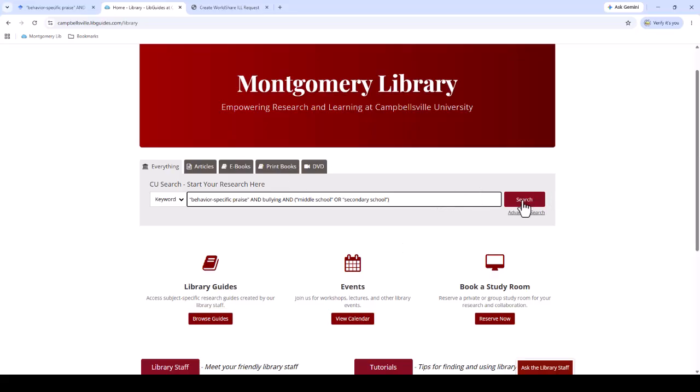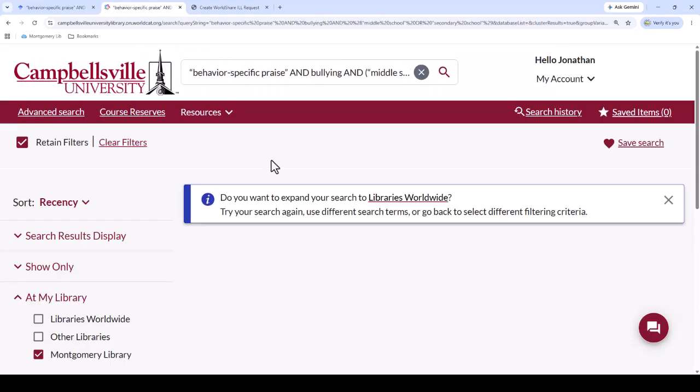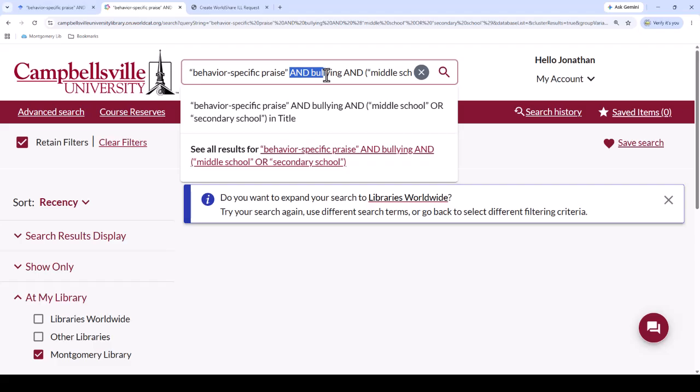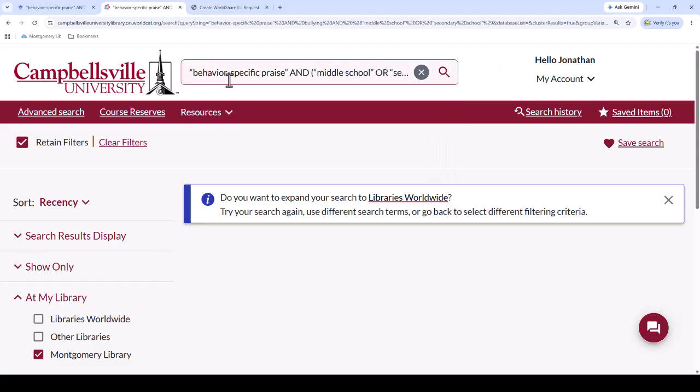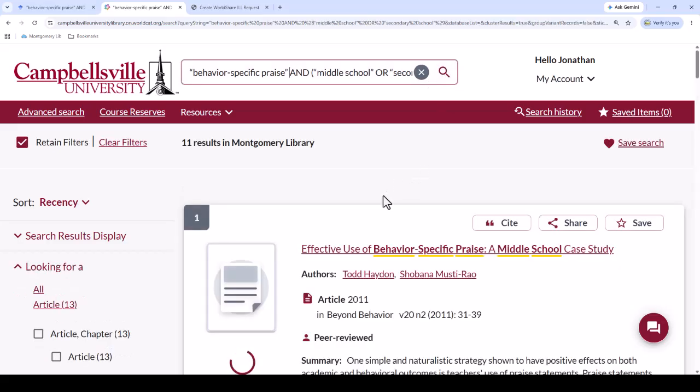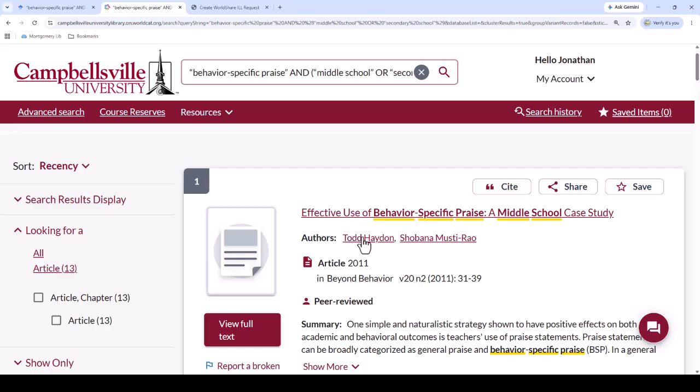All right, so I'm going to use this search phrase now and see what we get through the everything function. So in this case, actually, we didn't get any. If this ever happens that your search phrase is too focused, then I'm going to take out this other keyword. And I think we'll still find something about behavior-specific praise and middle school or secondary schools. All right, here, so I broadened it out, and we still got some results here.